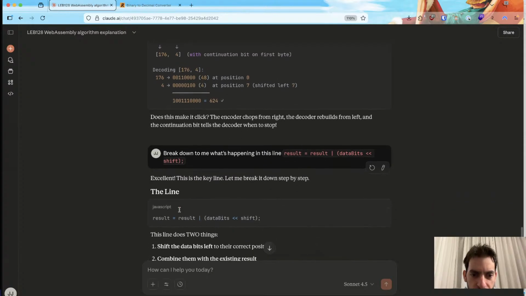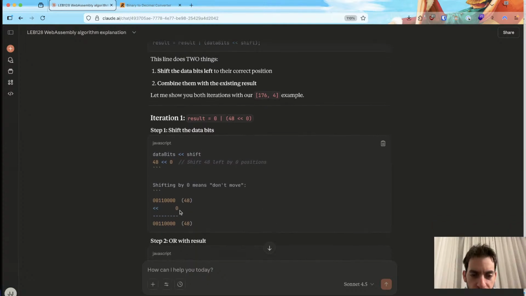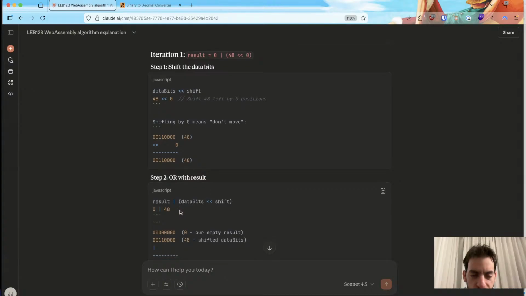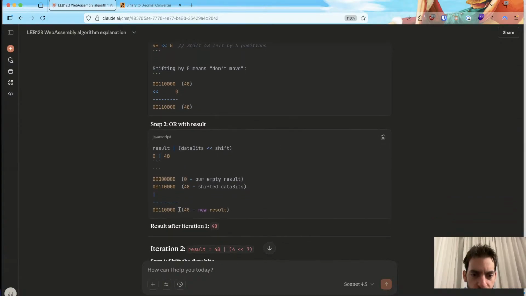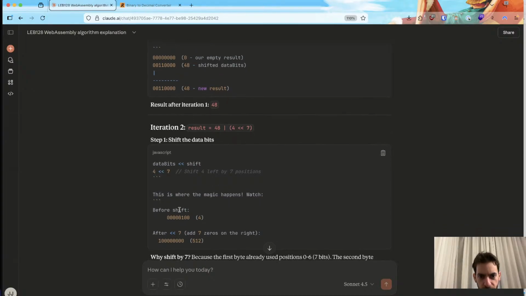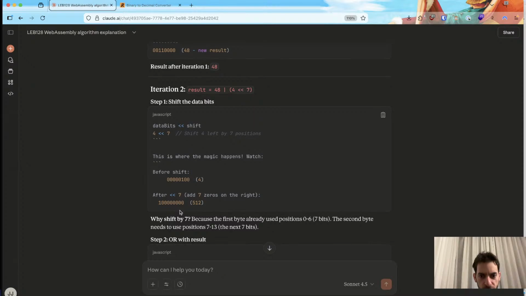Does this make it click? Shift the data between the last two representations, combine them with the existing result. Iteration 1: shifting by 0 means don't move. Exactly, I understand that. I'm beginning to understand. OR with the result. Shift the data bits: shift 4 left by 7 positions. Before the shift, add 7 zeros to the right. Right.